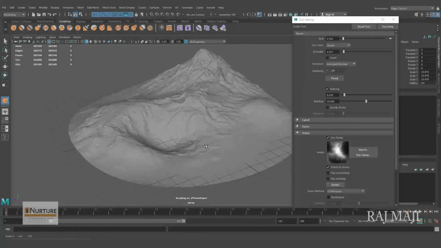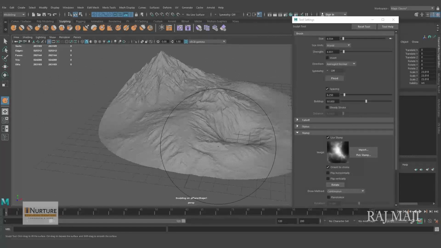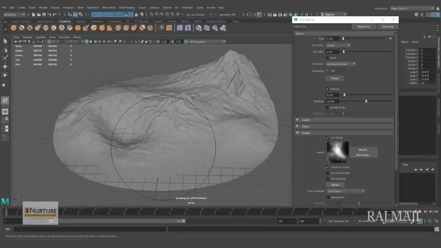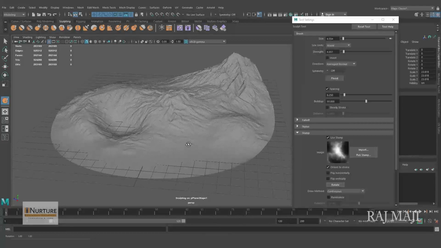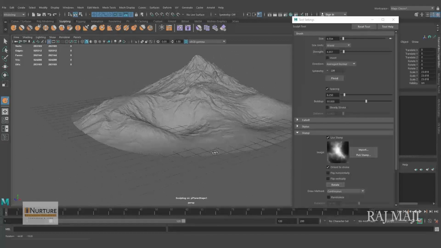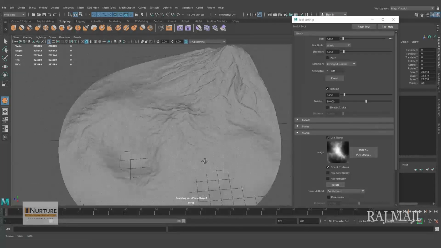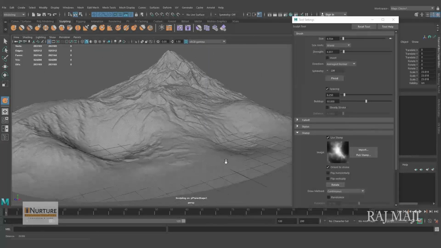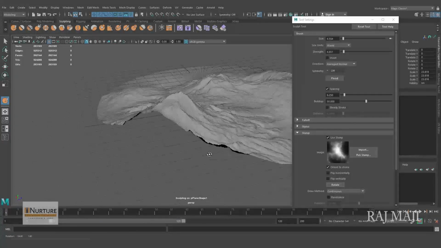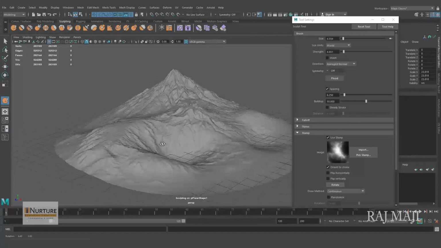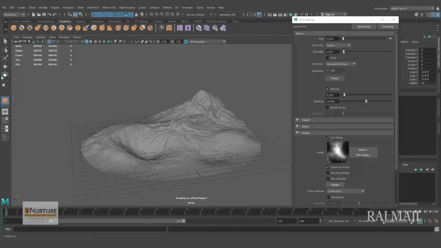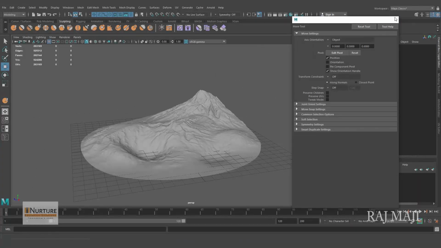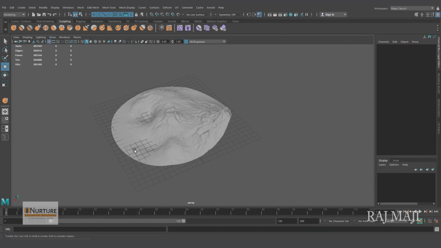I'm actually holding Control and sculpt to push it inside. I guess all right. So this is the design of the terrain. Fine. So this is the design.